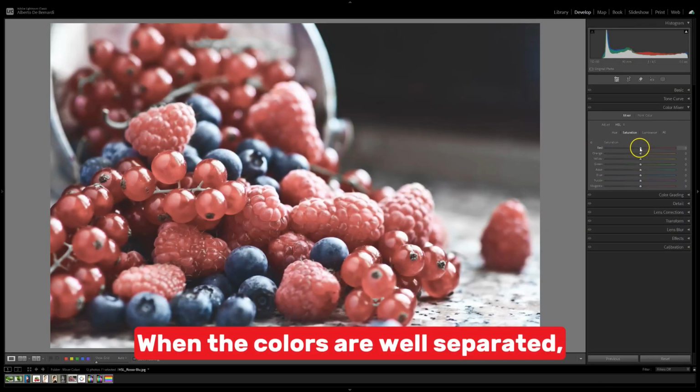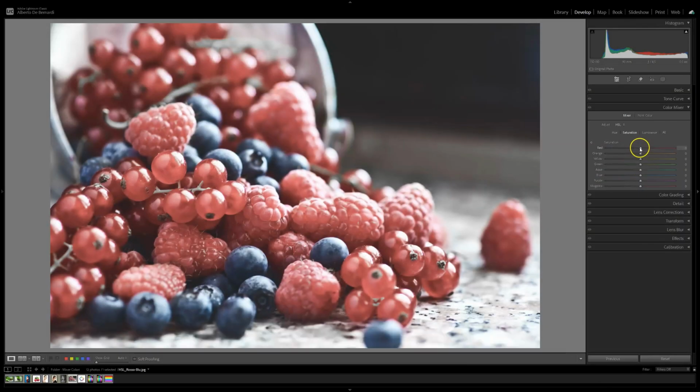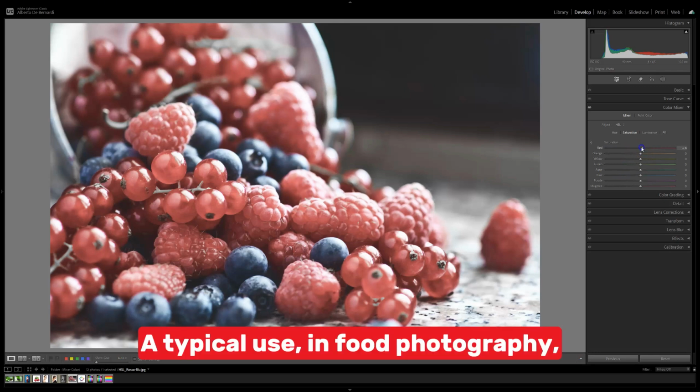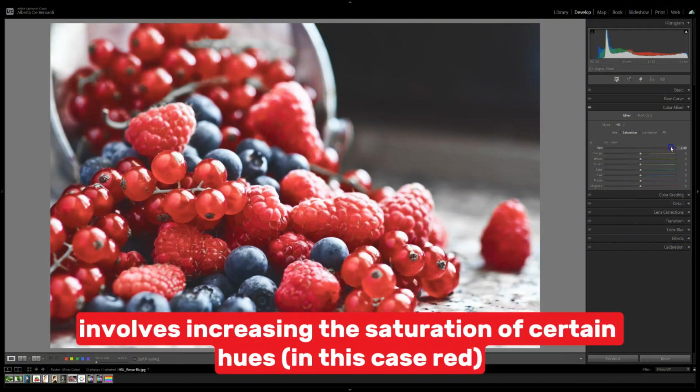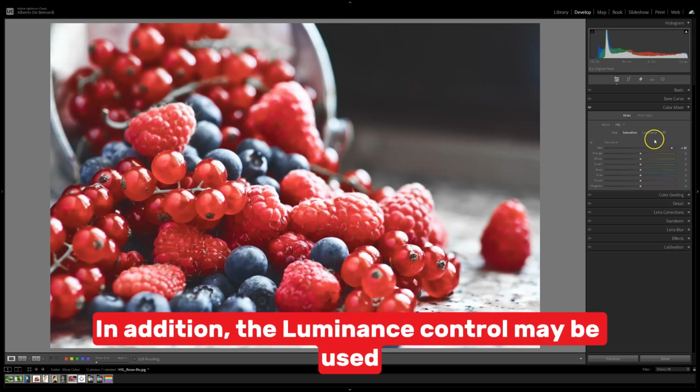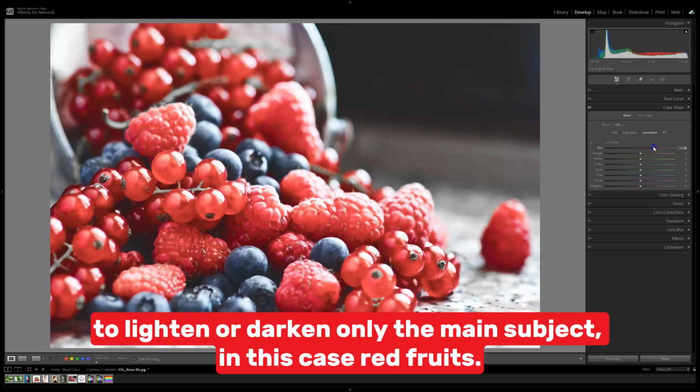When the colors are well separated, you can also intervene on the subject. A typical use in food photography involves increasing the saturation of certain hues, in this case red, to make the product more appealing. In addition, the luminance control may be used to lighten or darken only the main subject, in this case red fruits.